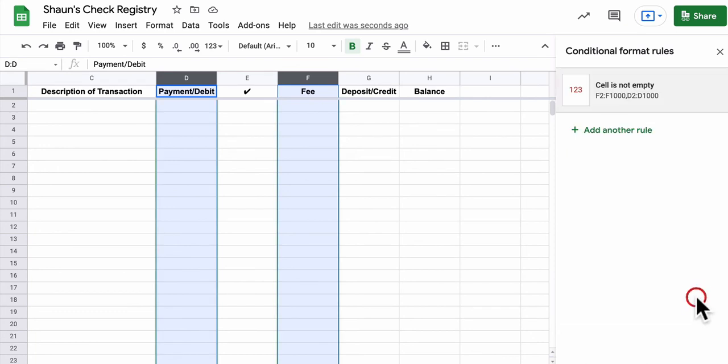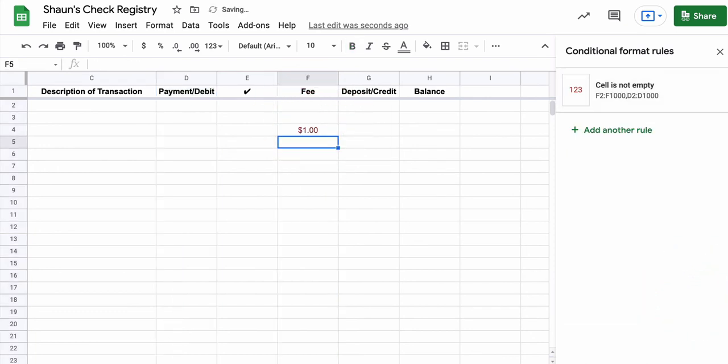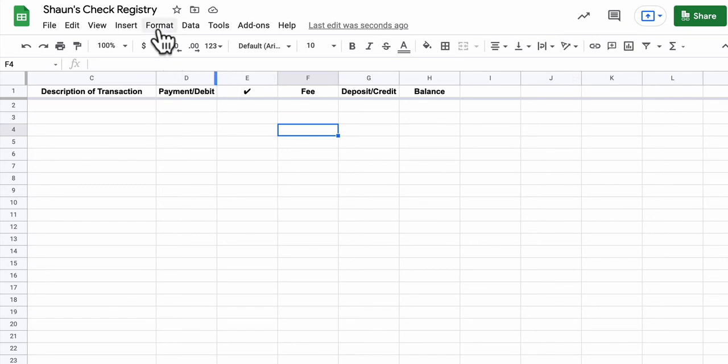All right, so click Done when that's ready. And now let's test it by entering a number to turn red. Yay. All right, what else can we do? Well, this is really hard to read. So I'm going to X this out, and I'm going to go to Format.